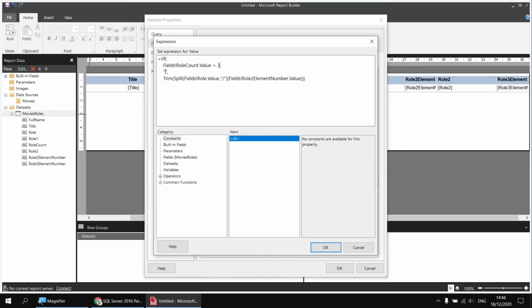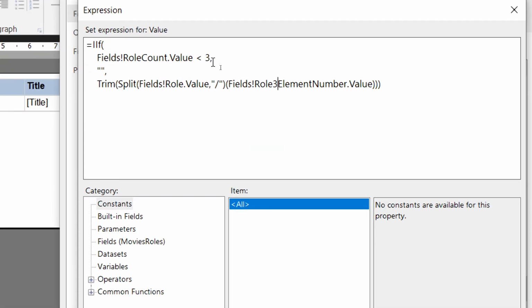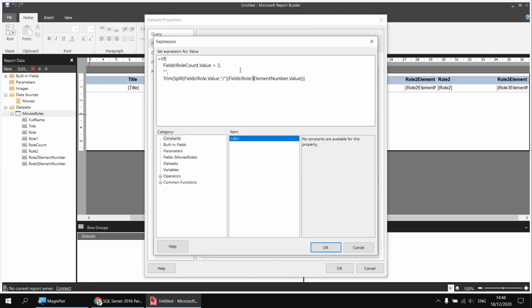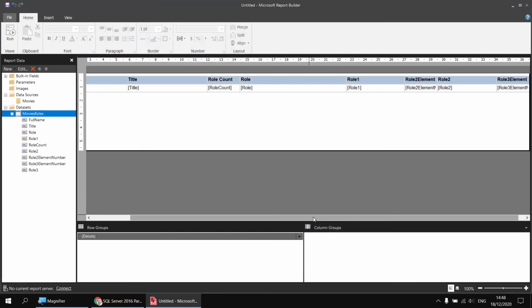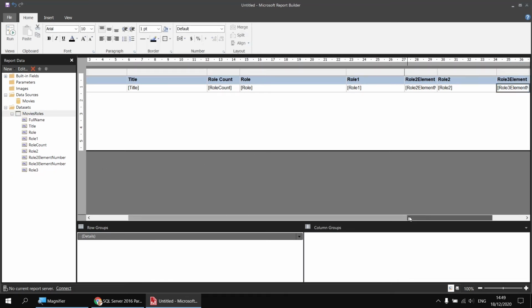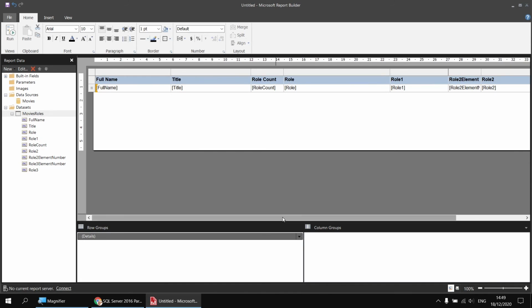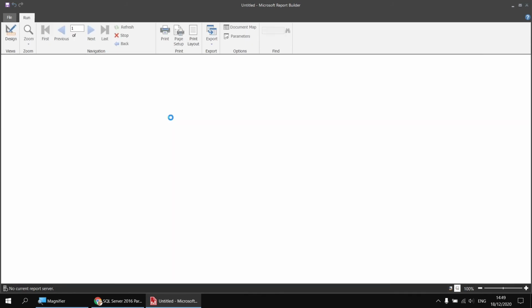I want to return an empty string. Otherwise, I want to return the element from the array whose number is equal to not role 2 element number, but role 3 element number. So I've made 2 simple changes there. I've changed the logical test to check for values less than 3, and then return the value of the role 3 element number column. Having done that, I can click OK a couple of times, and then make sure I've got some space to drag this field into my table. So I'll drag in the role 3 column, running out of space now, of course. Let's run the report and check what we get.